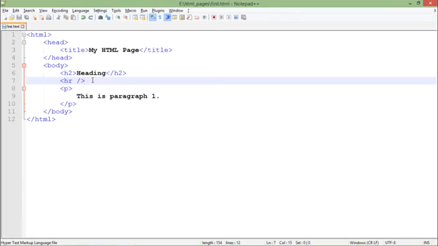So these are all some basic tags using which you can start writing some basic HTML. In our coming video, we are going to cover some more fantastic features of HTML.